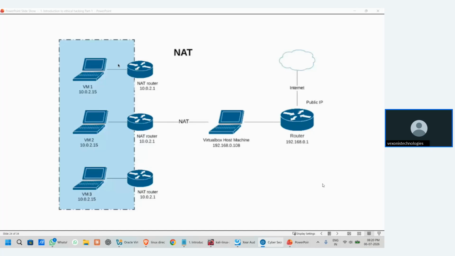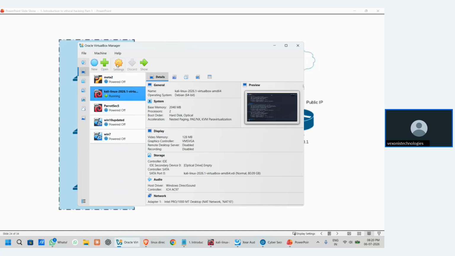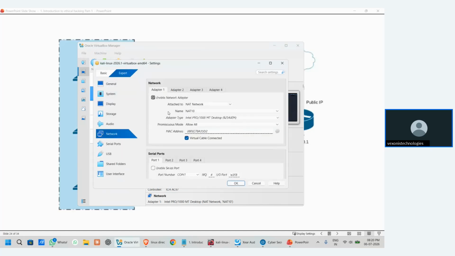I hope you have written it. Now we need to understand something else here. The very important thing is this is called a NAT. In networking there are a lot of different network types, and here one network type is called NAT. NAT network is different. See, I will show you so that you can understand.